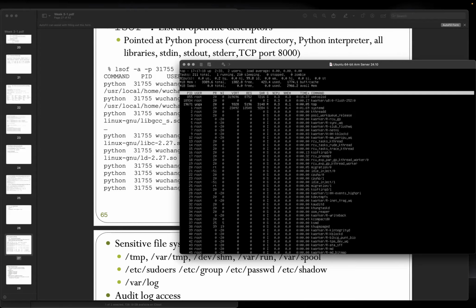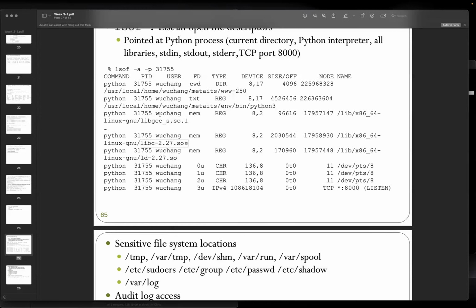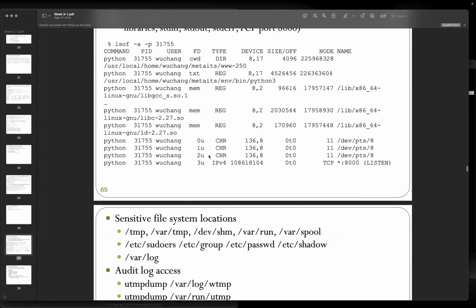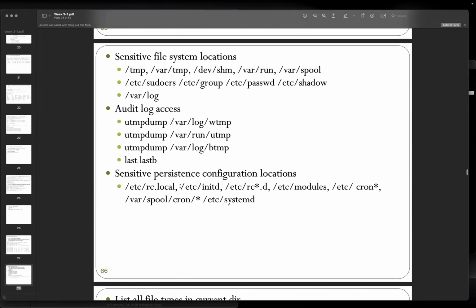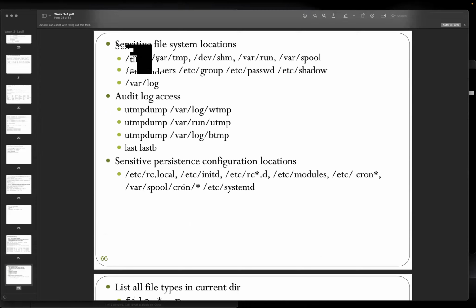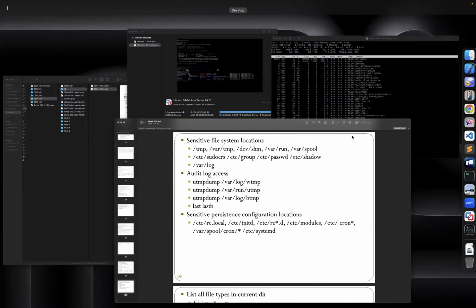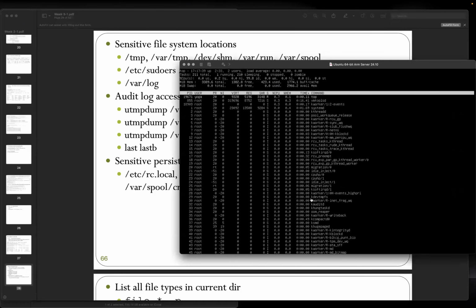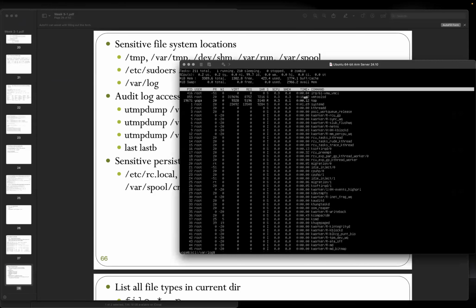And then the process ID. But later I will try to give you something to work on, like try all this and looking for your data. Okay. And then maybe we have some sensitive, persistent configuration locations, etc. I'll see local. Okay.